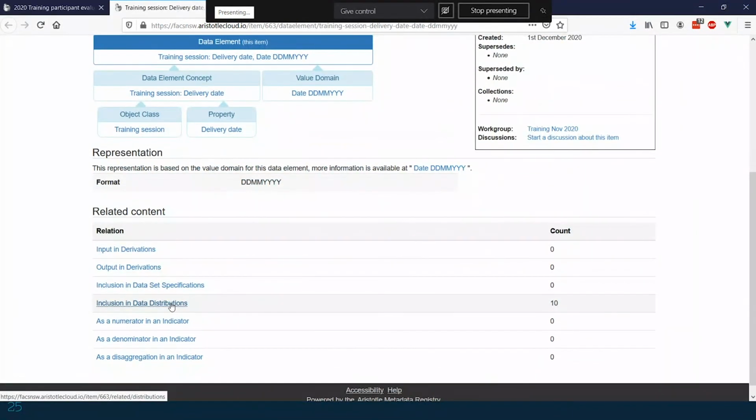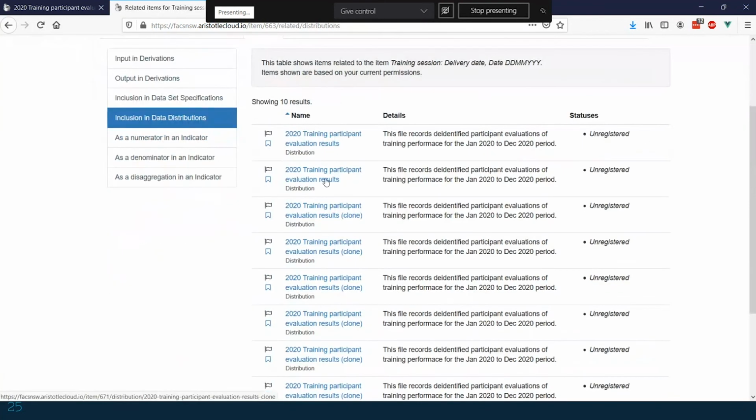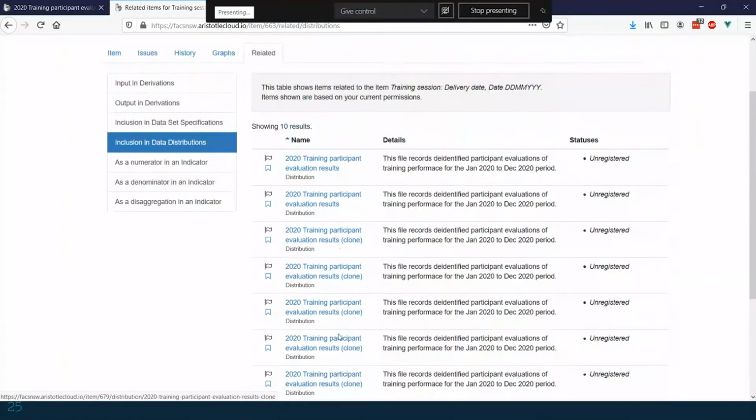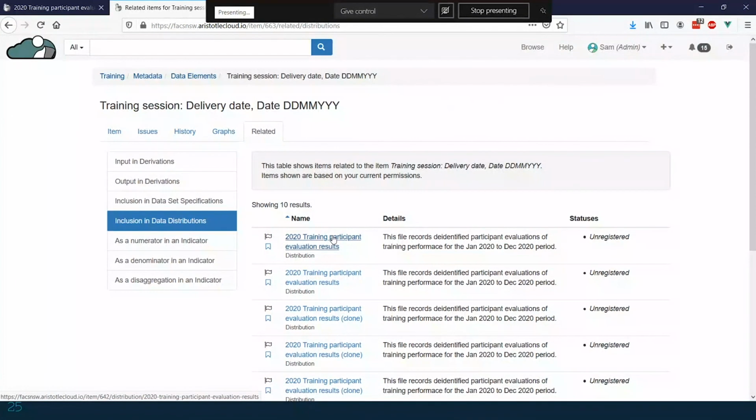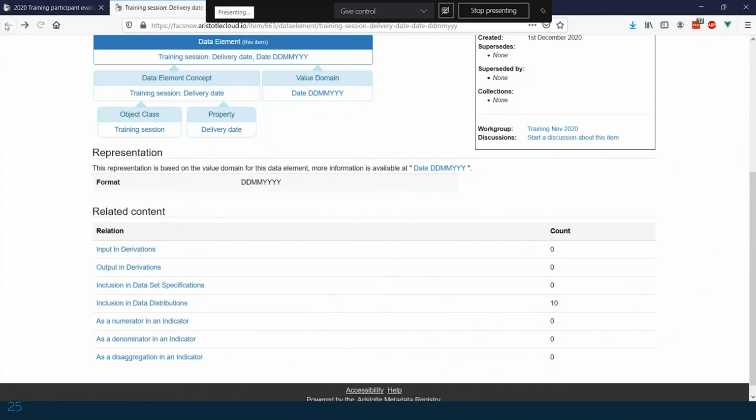Well, it's used in 10 different data distributions because everybody's used this in their own examples. So the really good thing here is if I wanted to see the impact of changing this across the registry, I know that there's 10 different data sets that it's going to impact. And if I clicked on that, I could see what those were. So this would be a list of everybody's different examples that they've created. So the idea is that because I've reused content, I can jump across the registry and find different places that this is used.